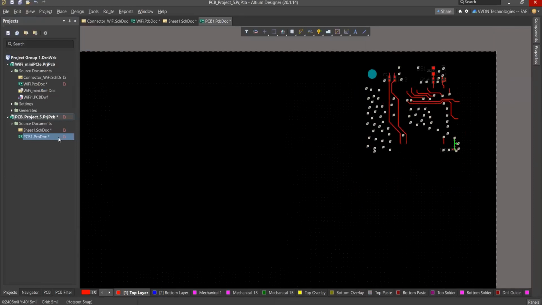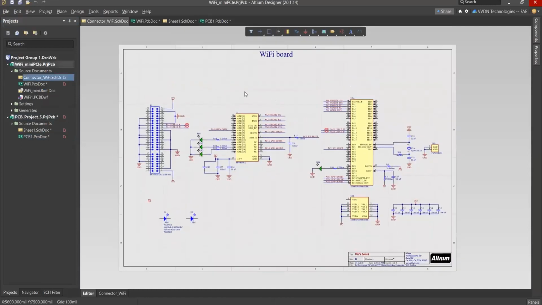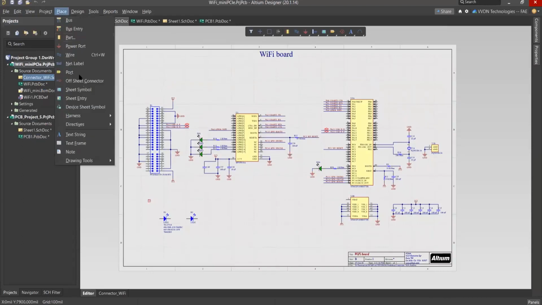Next, we have another option to reuse the design: the device sheet. Suppose this one is the schematic sheet, and in your board there is any LED portion or power supply portion you want to reuse in your design. For that we can use the device sheet symbol. It will be one block and we can reuse it.